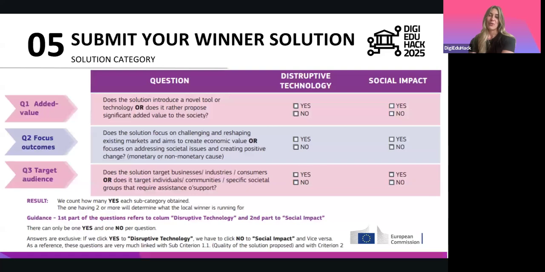And same for the solution category. So just so that you don't need to decide or guess on your own, you have some questions here. And again, where you have the more number of yeses, that is the category that you will be competing in with your grant winner.